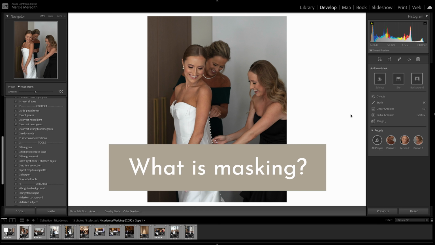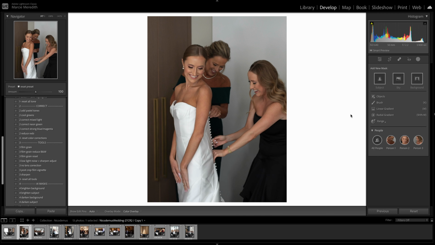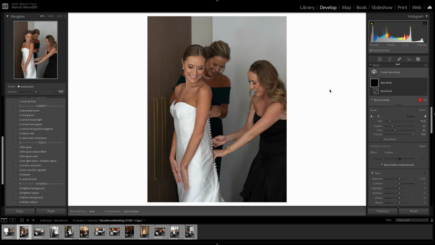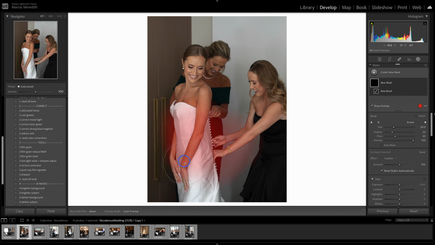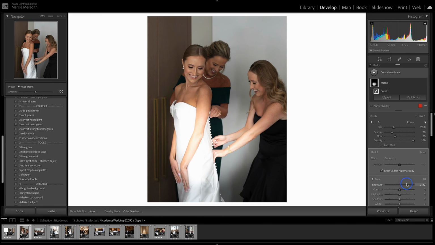But first, what is masking? So masking is when you mark a certain area of an image and then you make edits and adjustments to it, but it only affects that selection. So if I were to just do this really quick with a brush, which you guys might be familiar with if you've used the masking tool that was there before October. If I just draw, I can use this, and then when I make adjustments to it, it'll only affect that specific area.